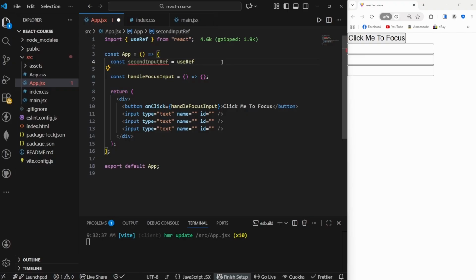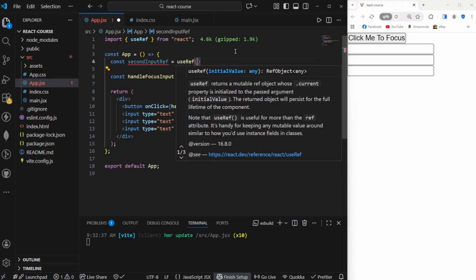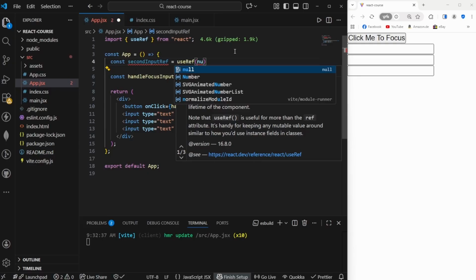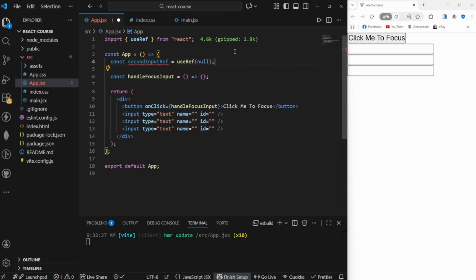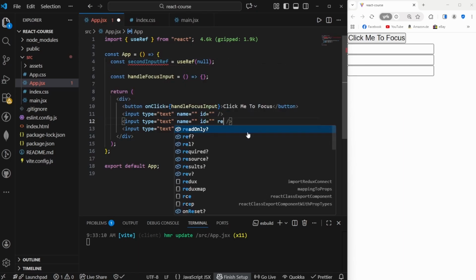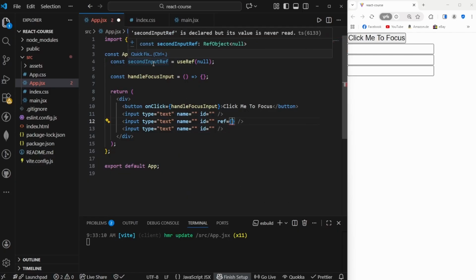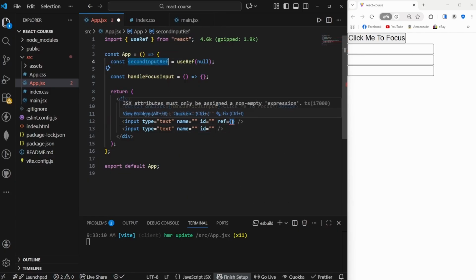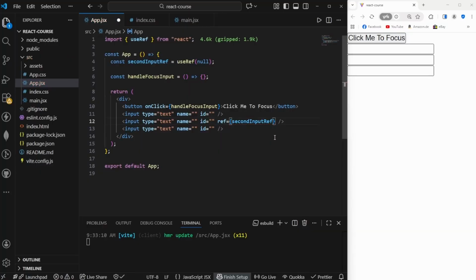And now we can use opening and closing brackets and define an initial value. The initial value by default is going to be null. So let's pass null right here. Why is it going to be null? Because when first rendering or defining this variable, to be precise, useRef is null because this component tree has not yet been rendered. But once we render this component tree, and therefore once we render the second input field in our case, we want to link this secondInputRef variable to this input field right here. And we can do so by using the ref attribute and passing the variable name that we want to link this input field to. So ref is equal to secondInputRef, like so.